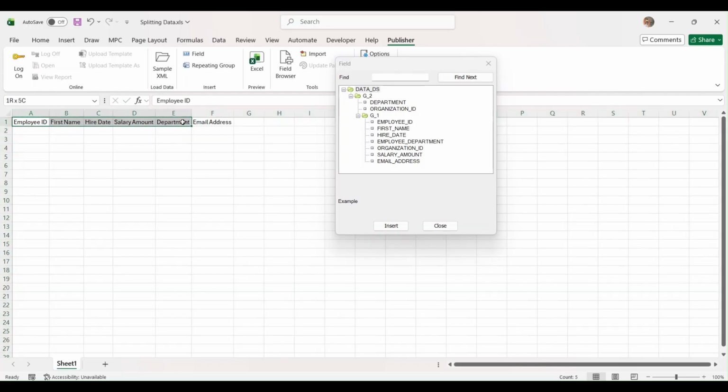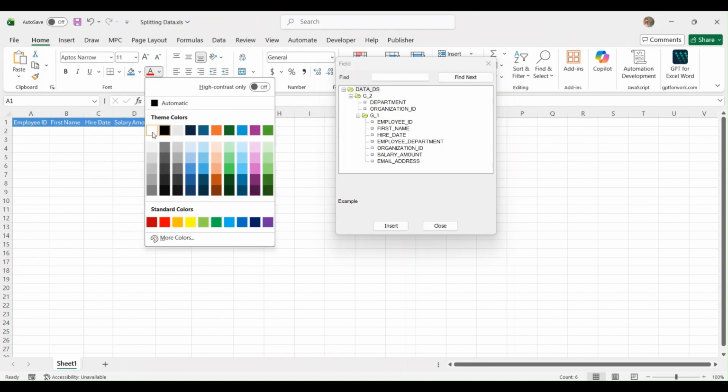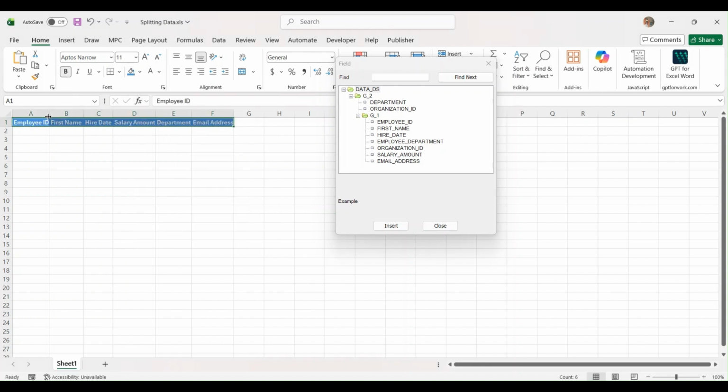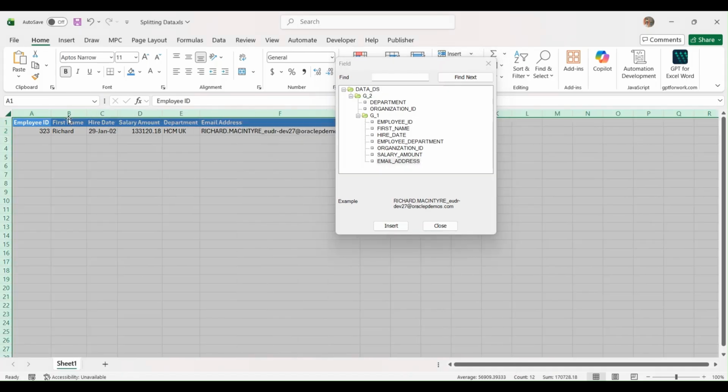columns to present the data, and I am changing the header formats like fill, text color, and bold. Now I select the data under the headers: employee ID, first name, hire date, salary amount, department, and email address. I have selected the data.